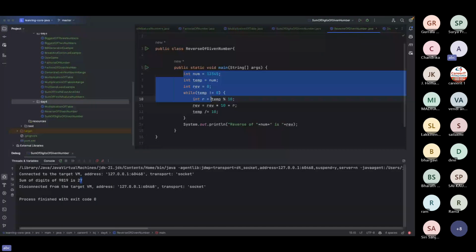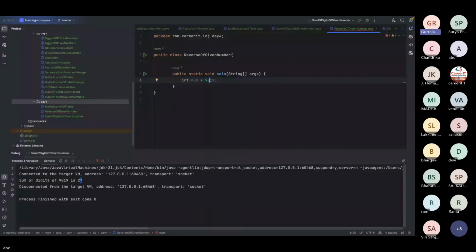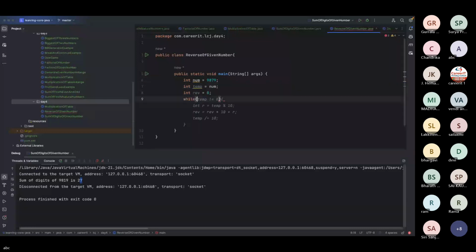What I'm doing here: int number equal to 9879. We are going to take it here. Now we are assigning it to the temporary variable, and then we are going to do int REV equal to 0. While temp is not equal to 0, R equal to temp modulus of 10, REV equal to REV into 10 plus R. Then temp equal to temp divided by 10.